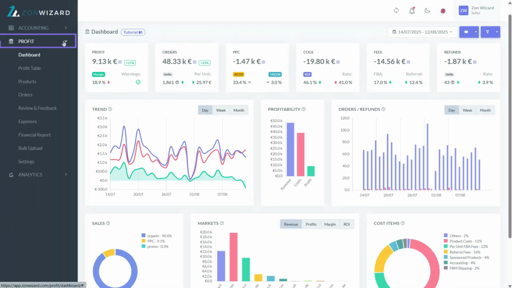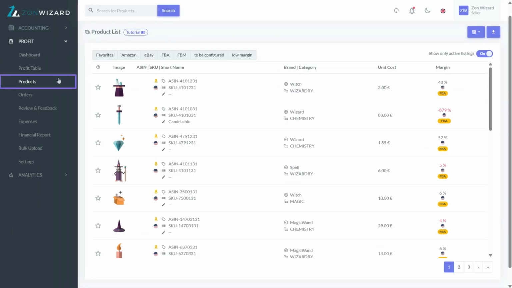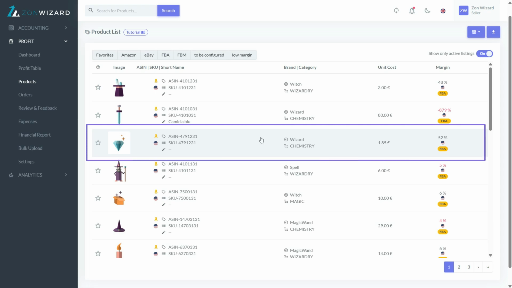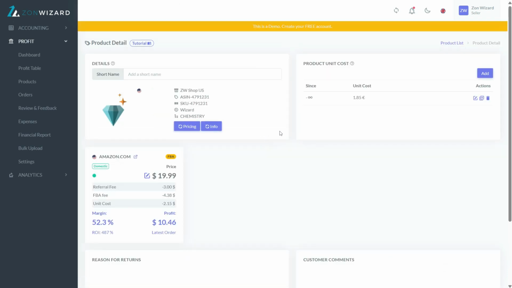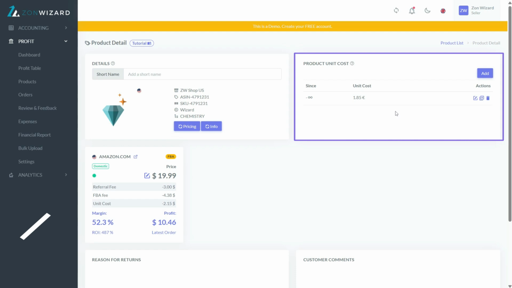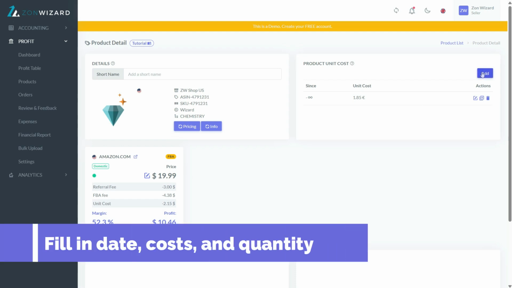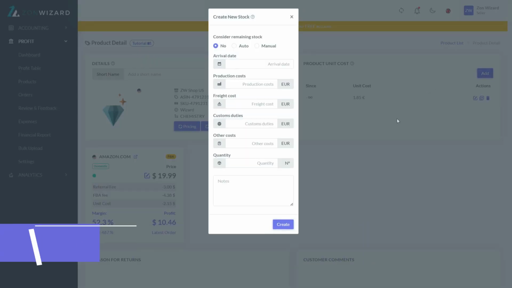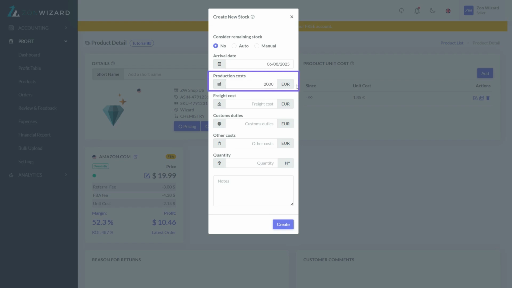From the side menu, go to Profit, then click Products. Here you'll see a list of your items along with their ASINs and SKUs. To add a stock cost manually, click a product to open its detail page. In the Unit Cost section, click Add, then fill in the stock details. Enter the arrival date, which is when the goods arrive at your warehouse. Enter the production cost, which is the total cost for the entire batch. Enter the transport cost to ship the stock from your supplier to the warehouse.